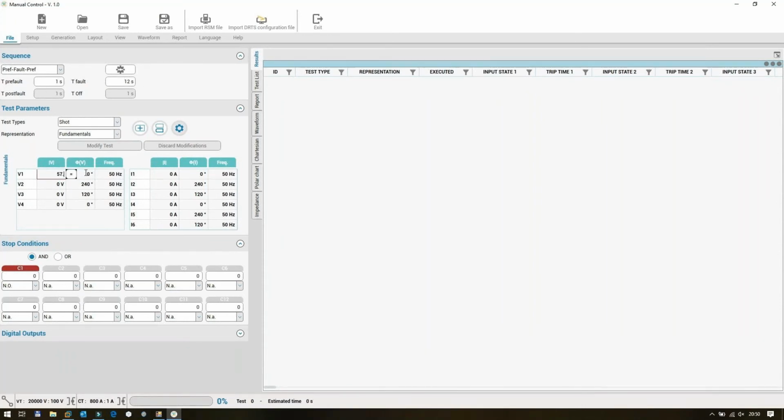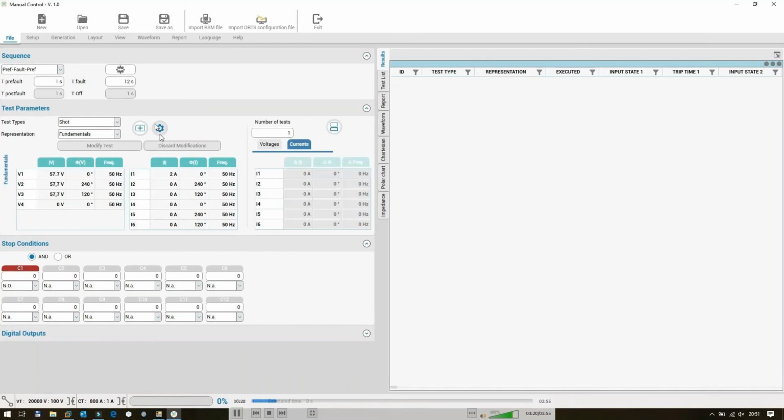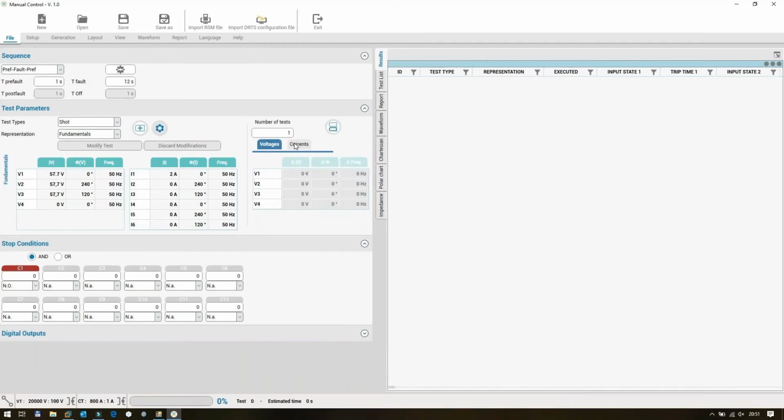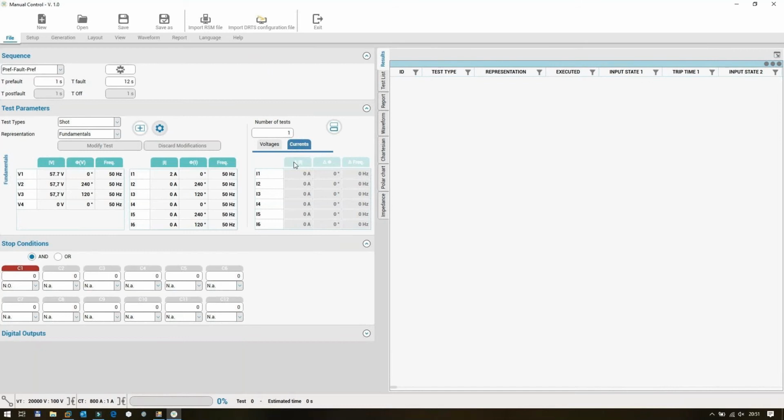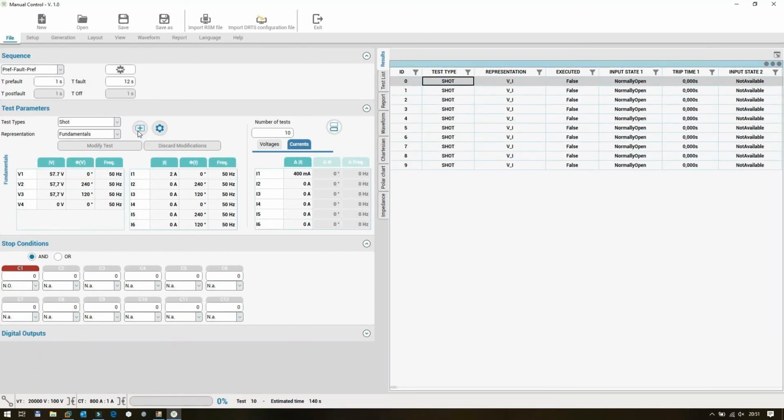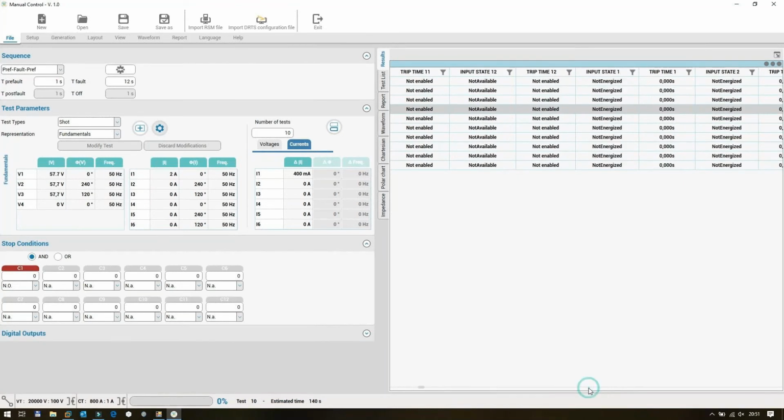Okay, I am looking for a trip characteristic. So I will start from 2 amp. I want to add, let's say, 10 tests, starting from 2 amp, and every step will be increased by 400 milliamp. Then I press add, and the 10 tests have been added automatically.